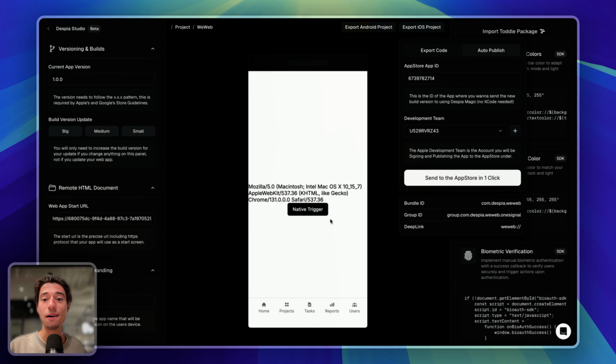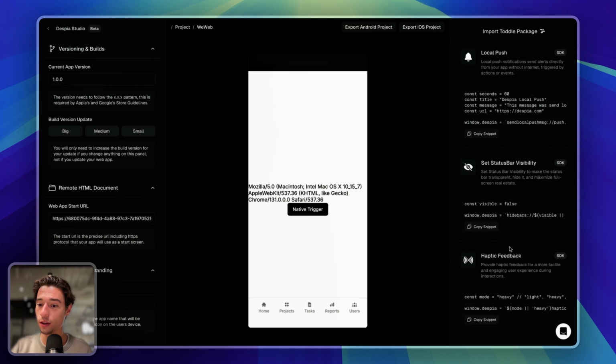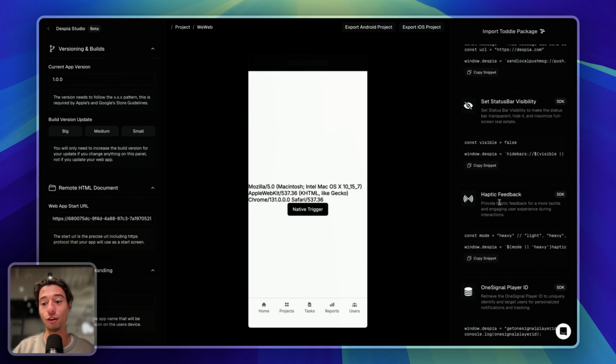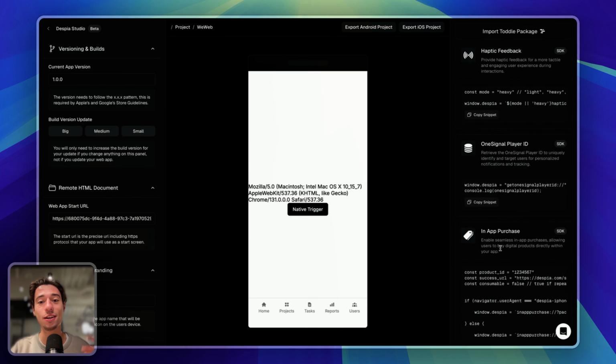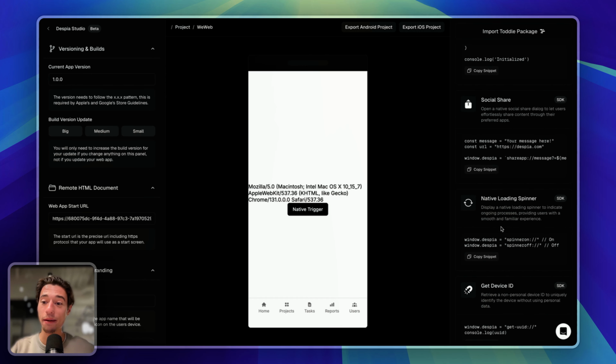And App Review loves Despia apps because, as you can see, you have native functionalities. It's a real mobile app. You have native access to data on the device. You have native access to Face ID, push notifications, even server-side push notifications, right? You can do haptic feedback, so you can make the phone vibrate if they click a button. You can get their player ID. You can do in-app purchases. You can share dynamic content.